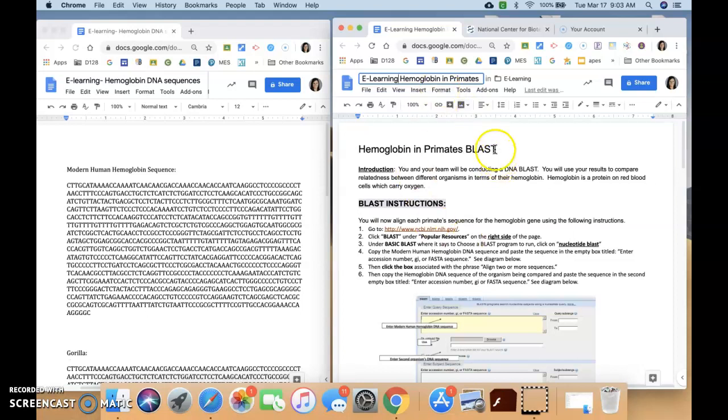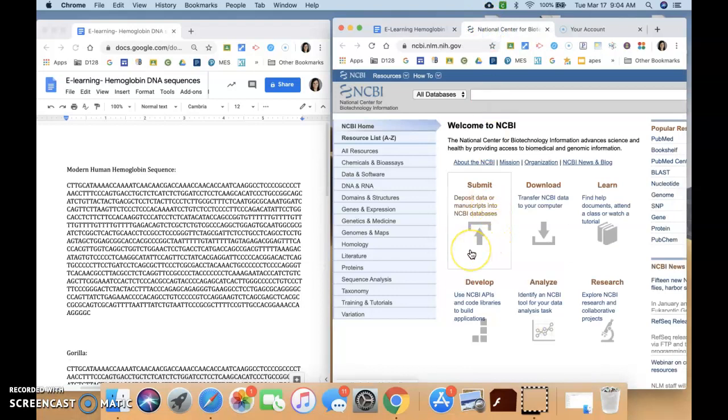What I have open is my lab. I also have a window open with the DNA sequencing, which is in Google Classroom. You're supposed to start by heading to the National Center for Biotech. It's right in here. You've used these before. Then you are going to find BLAST under Popular Resources, which is on the right side of the page. And we're going to do a basic BLAST for nucleotides.